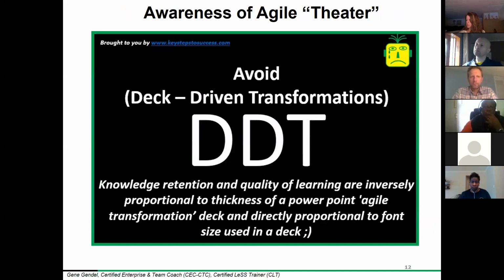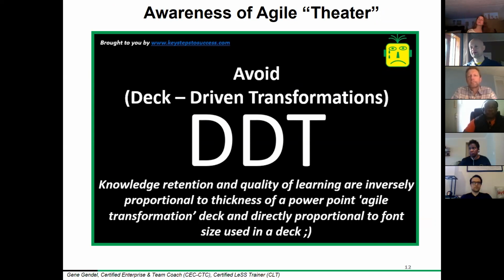Last but not least, avoid these. I coined this one, so I can claim credit for DDTs. It's not TDD, which stands for task-driven development. This is DDTs, deck-driven transformations. You may see this from time to time. You can see people producing heavy decks, putting lots of content in those heavy decks, and using them for organizational transformation broadly and widely. Beware of those. Bigger and thicker does not mean deeper and more meaningful.